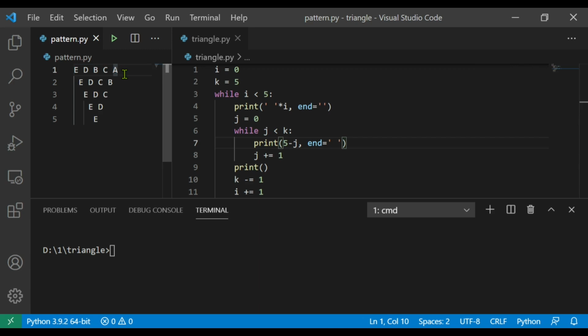Here, alphabet characters are gradually decreasing line by line from 5 to 1: 5, 4, 3, 2 and 1. Along with every alphabet, a space character is appended.